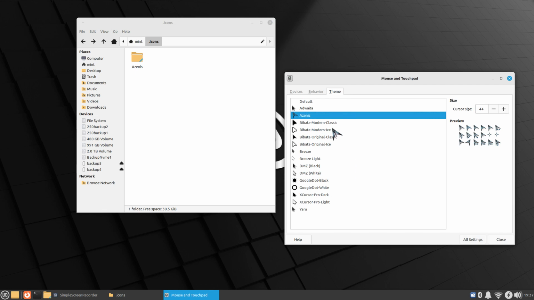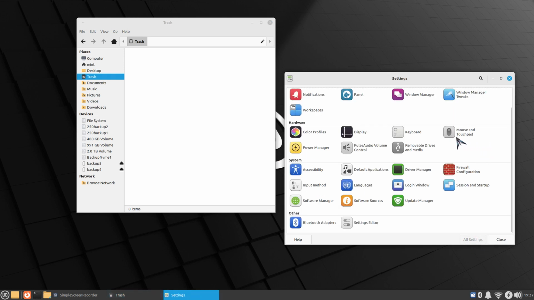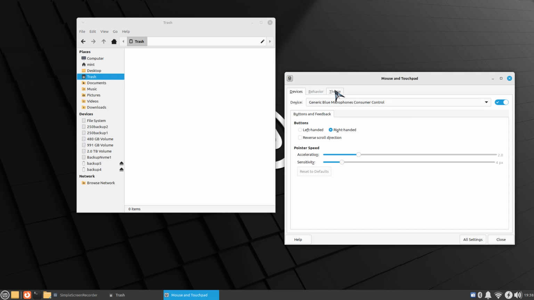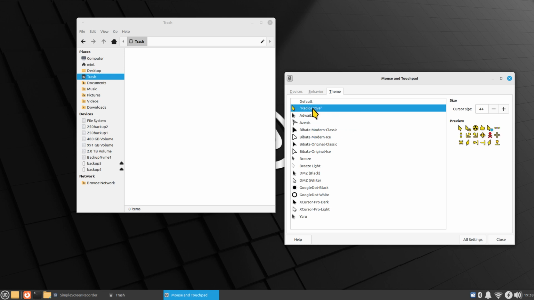Remember? It was yellow. If I change my mind, I can go back to my trash can, right-click, and restore that theme. And I need to back out of the screen to see it in here. So back it out and back in there. And now my radioactive is back. You can add a lot of different mouse themes. Linux Mint gives you quite a few of them, but they're all black and white ones. Thought I'd throw some color in this mix. I'll leave that one for right now.